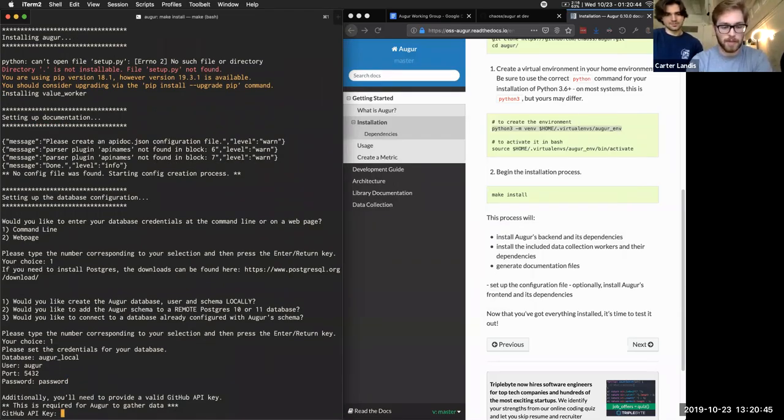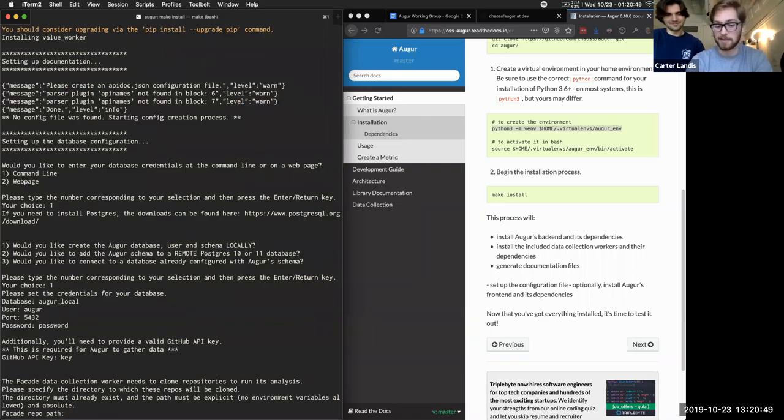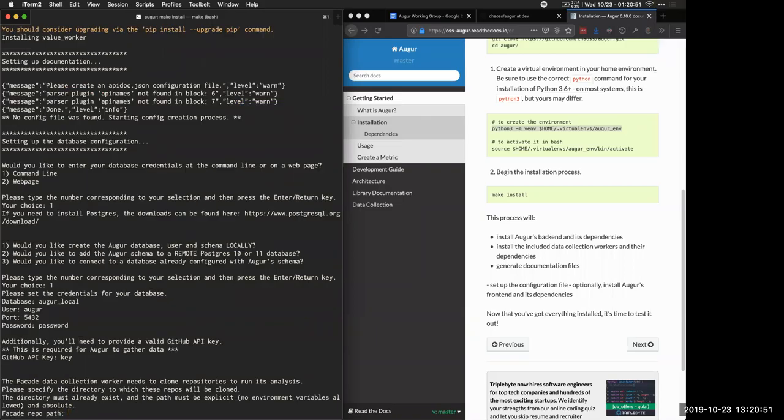So I need a GitHub API key, and I'm going to put in a random key because I don't want you guys to see my GitHub API key or have it recorded. One second before you. Yeah. So here, 1, 2, 3.